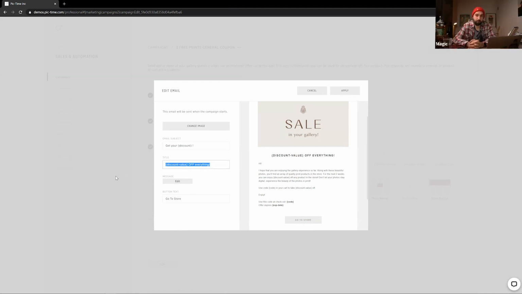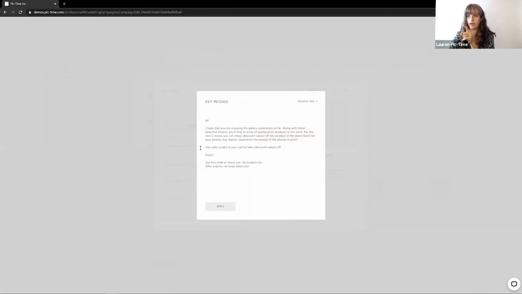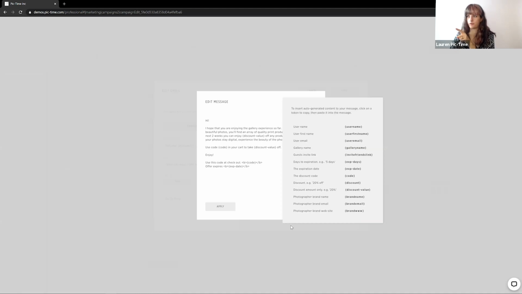So where can you find all of them? That was a question asked before. So you can find all of them in the knowledge base. And then also here, when you come to edit the main email message, you can click this dynamic text button up here in the top left corner, and that will also give you a list.